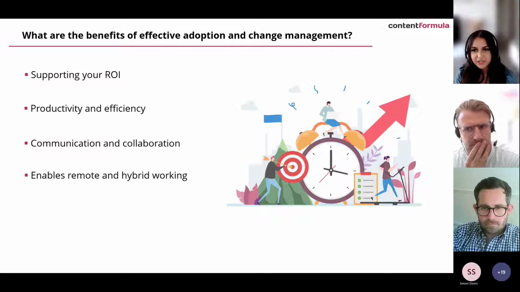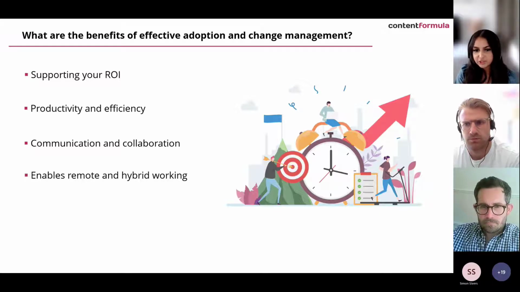Another benefit of effective adoption change management is the remote and hybrid working in this day and age. A lot of us are now working in a hybrid way. So being able to utilize certain areas of software or technology is really helpful when we're away from the standard office and in a different environment.